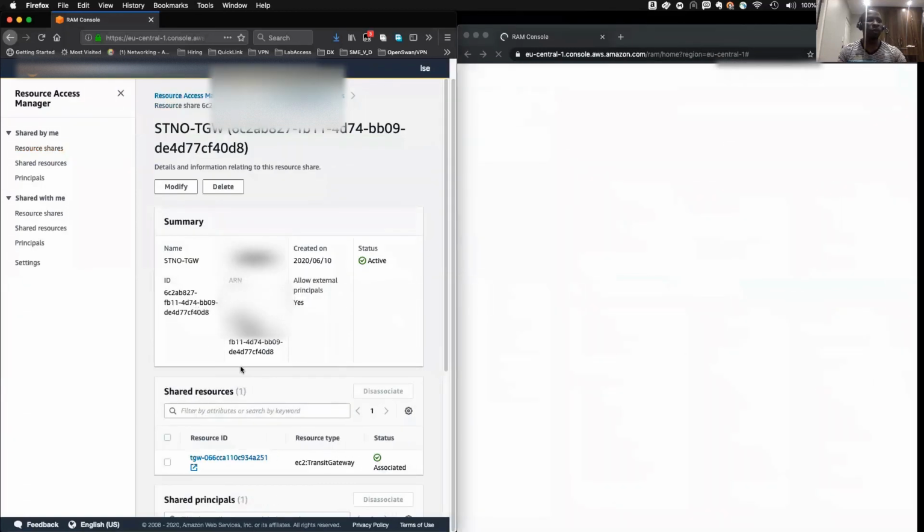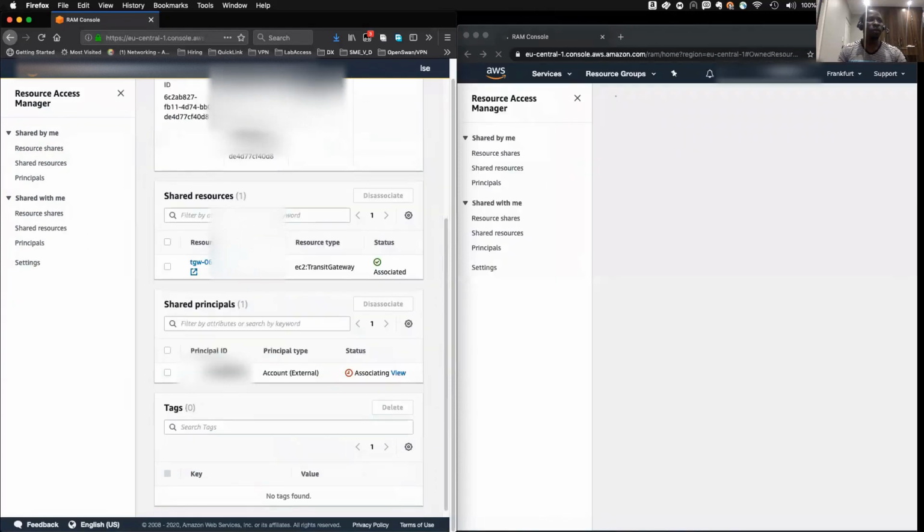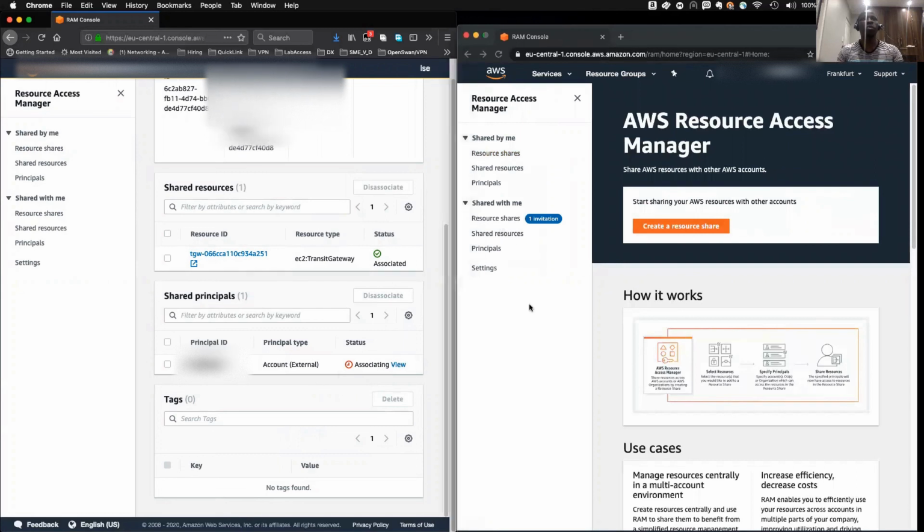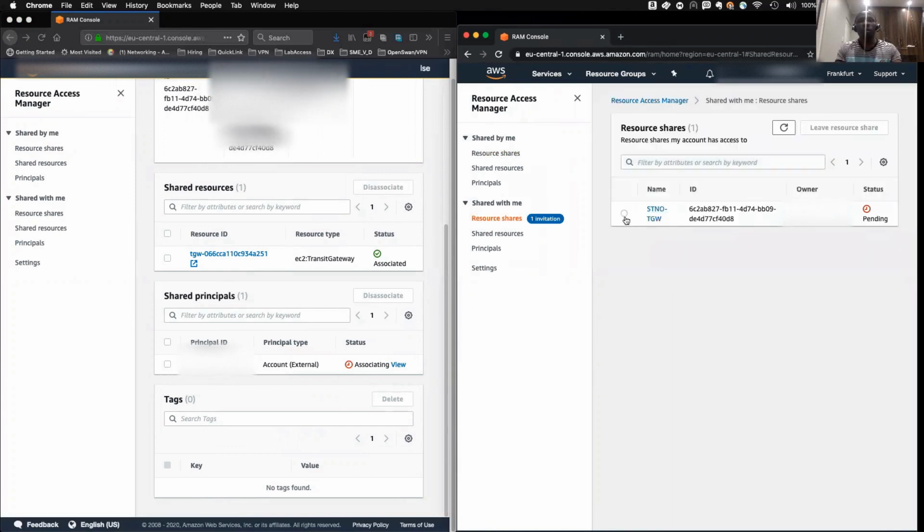Can I have a view at this to see what is going on there? So it said associating. So it said it needs to associate. So when we go to the other account, you can see I decided to put them side by side so that we can see everything in one go.